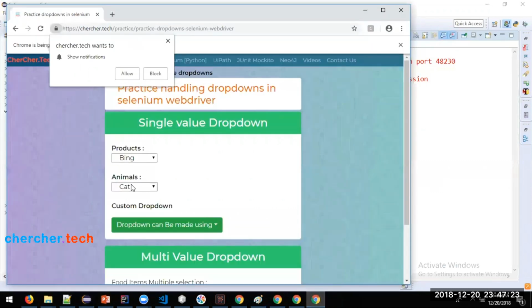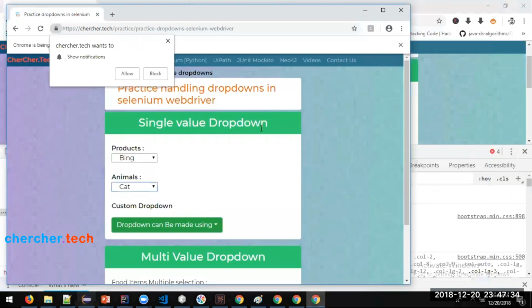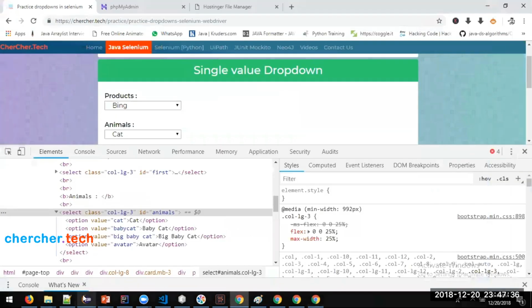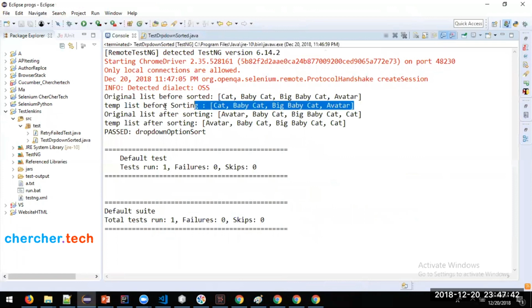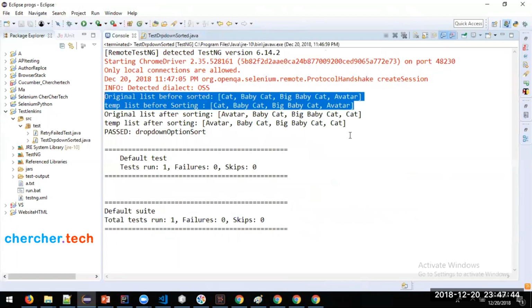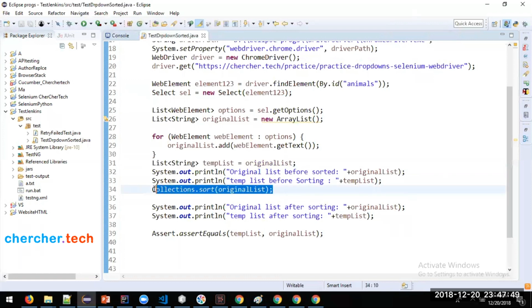And our dropdown has cat, baby cat, big baby cat, avatar. Yes, it matches. Now temp also has cat, the same thing, because here we are just trying to assign it. Here we are just reassigning the values. Okay, so it will also have the same values, right? Now after that, we are trying to sort the original list, once we copy the original list items into a temp list.